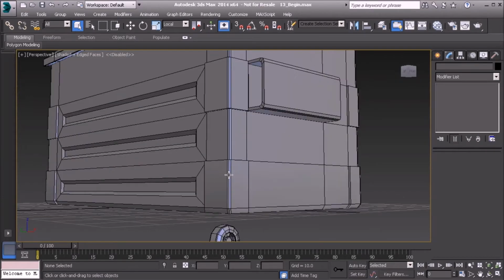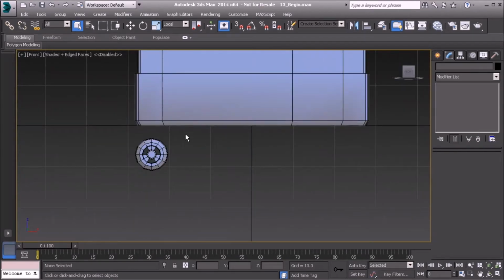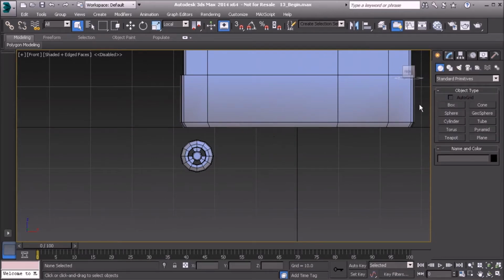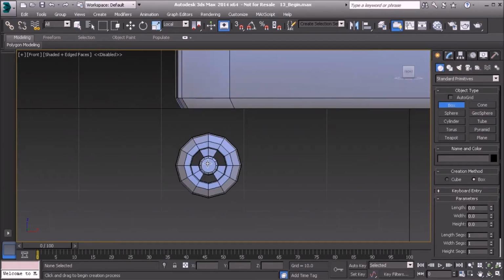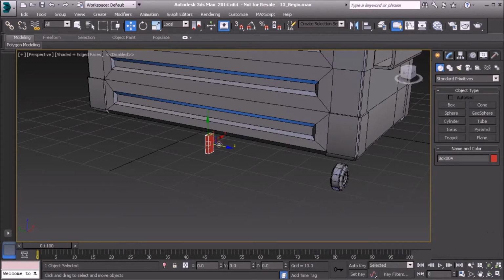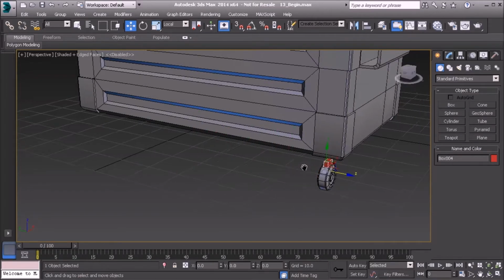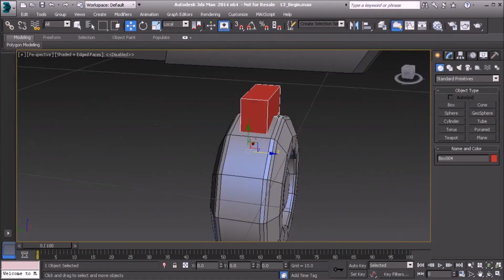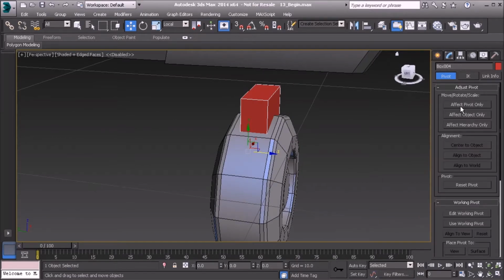So to get started here, let's go to our front view, and we're going to create just a simple box that is going to encompass around the wheel. So I'm going to left click and drag, and I'm going to go down to about the bottom of that center portion of the wheel, that pivot, and I'm going to release, give myself just a little bit of thickness. Let's pull that object over, and we're going to center this up on the wheel itself. So with this box, let's go to our hierarchy panel, effect pivot only, center to object.